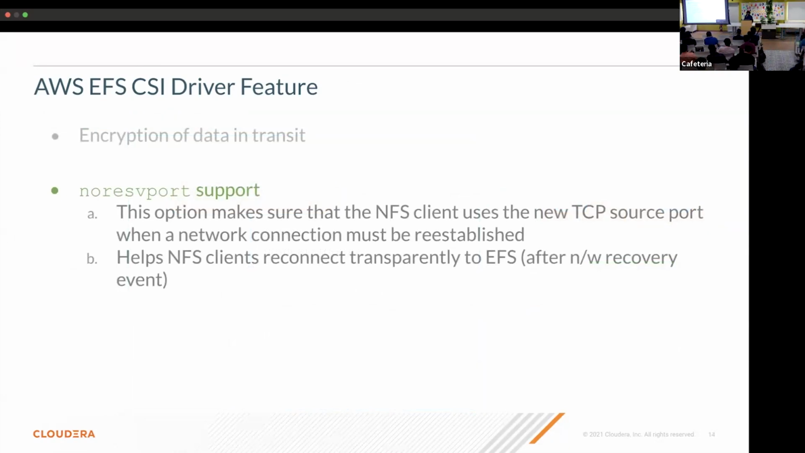Another important feature is the support for the no reserve port mount option. What it essentially does is to have an uninterrupted connection to the EFS. Let's say that we have an NFS client which is connected to the EFS, and for some reason this connection is lost, and this NFS client is not able to reconnect to the EFS at the same port.